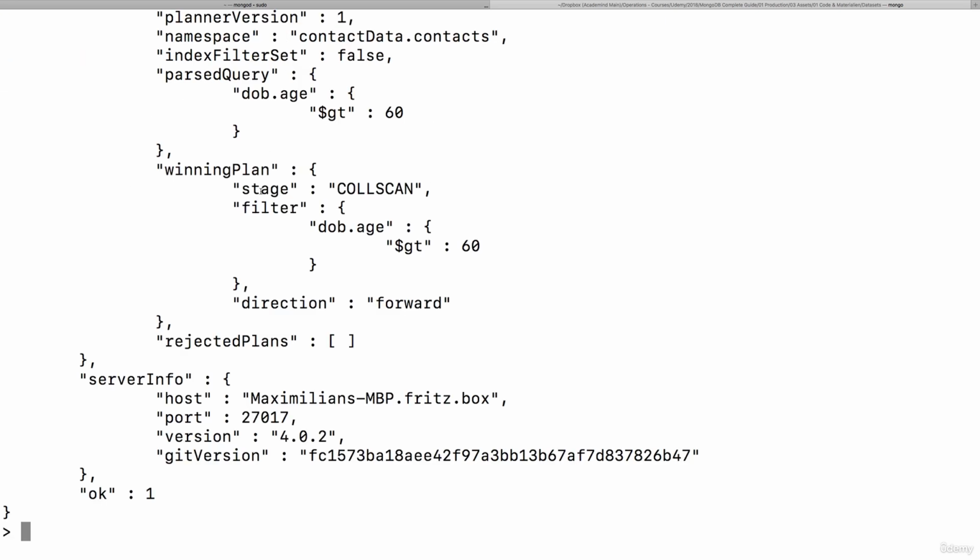Now here we get the detailed description of what MongoDB did and how it derived our results. MongoDB thinks in so-called plans, and plans are simply alternatives it considers for executing that query. In the end, it will find a winning plan, and I'll come back to how MongoDB determines this later. And that winning plan is essentially what it did to get our results. And you see here the winning plan was to do a full collection scan.